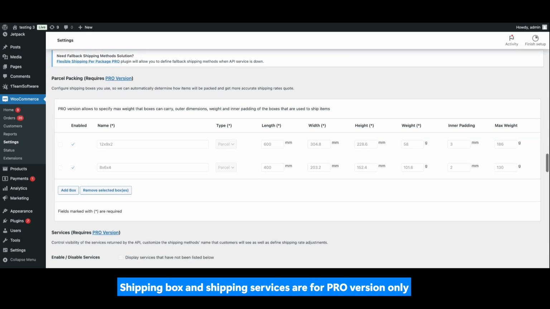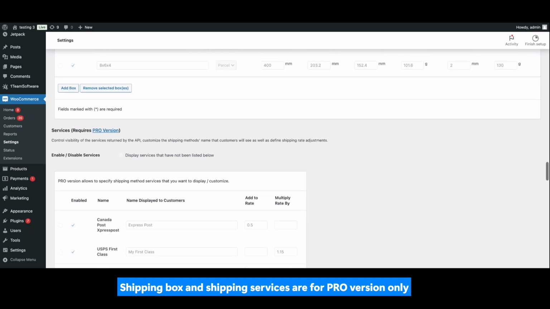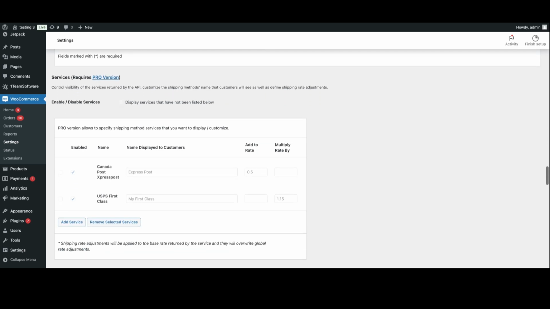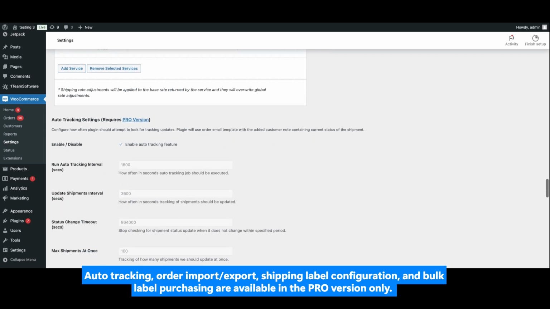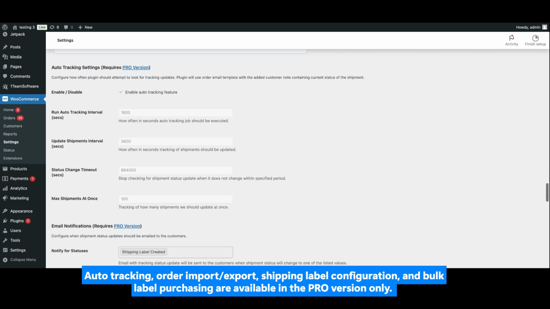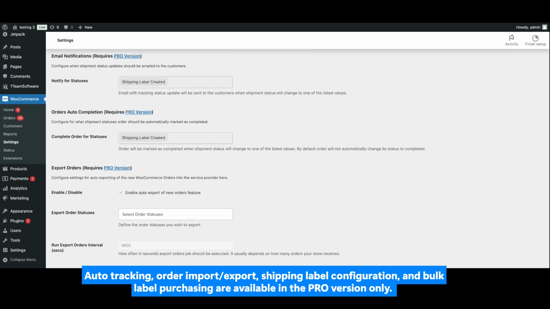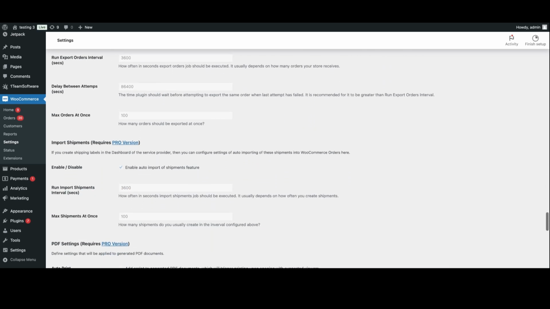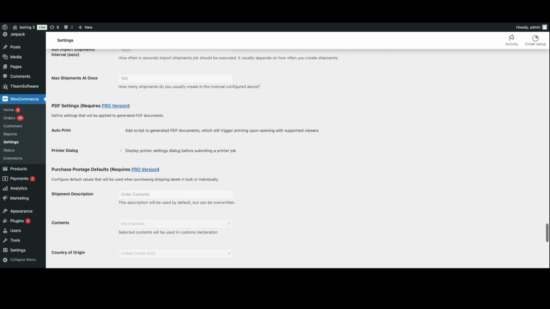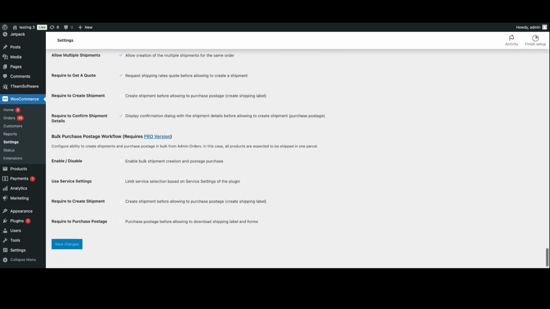Parcel packing and shipping service configuration settings are available in the Pro version only. Auto tracking, order import export, shipping label configuration, and bulk label purchasing are available in the Pro version only. You can safely skip those sections when using the free version. Once finished, scroll down and click Save Changes to apply your settings.